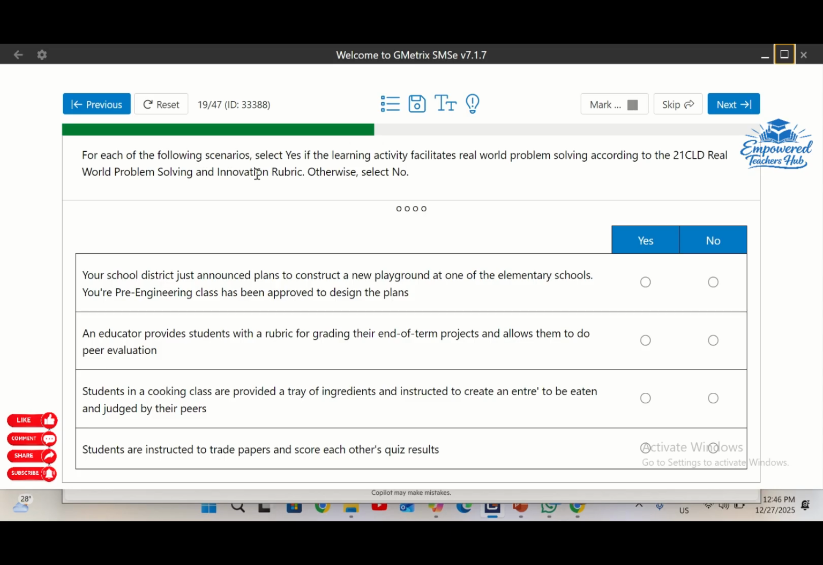For each of the following scenarios, select yes if the learning activity facilitates real world problem solving according to the 21CLD real world problem solving and innovation rubric. Otherwise, select no. Your school district just announced plans to construct a new playground at one of the elementary schools. Your pre-engineering class has been approved to design the plans. Okay, this facilitates real world problem solving.